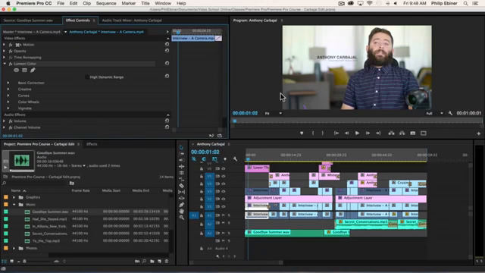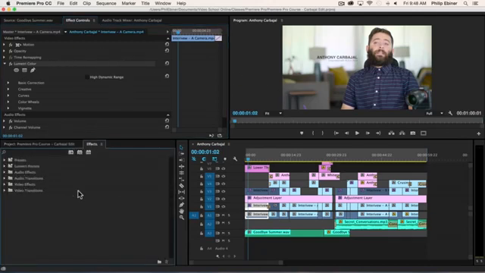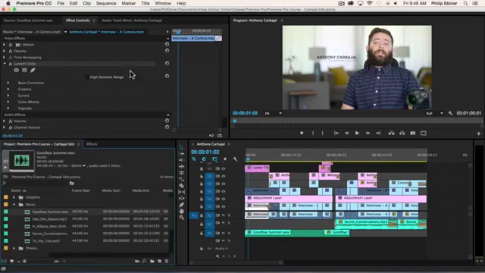That's how you import and organize footage. Please go ahead, if you haven't done so already, import the footage that I've included in the supplemental resources and organize it in a similar way. Thanks, and we'll see you in the next lesson.